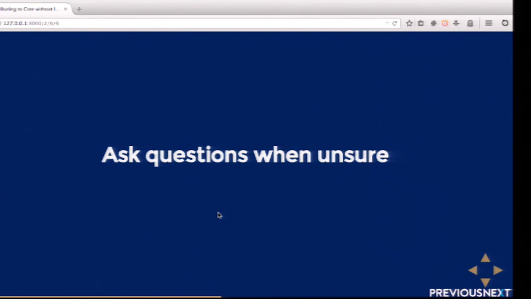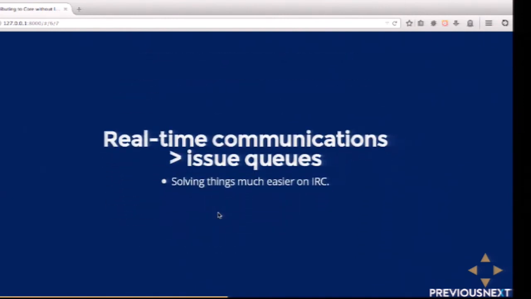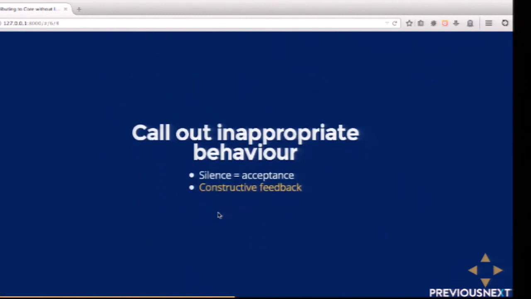And ask questions when unsure, because real-time communication is greater than the issue queue. So if someone says something to you in an issue queue about your patch, and let's remember, it's your patch, not your child or your partner, it's code at the end of the day. If someone says something, get on IRC and talk to them in real time, and more often than not you can solve the issue without name-calling. But when things do go wrong and that doesn't bring resolution, we'll call out inappropriate behaviour by going through the process, the code of conduct, the working group.